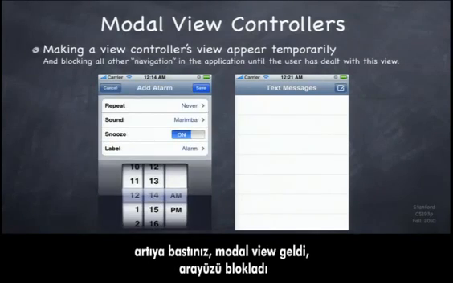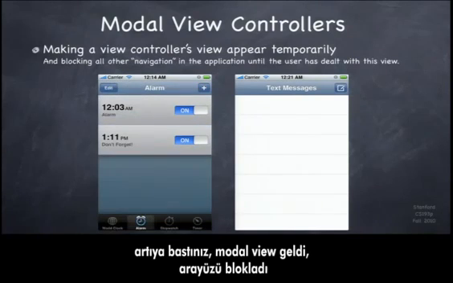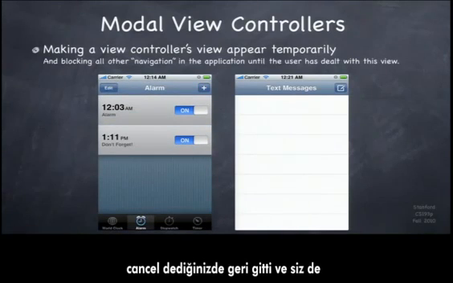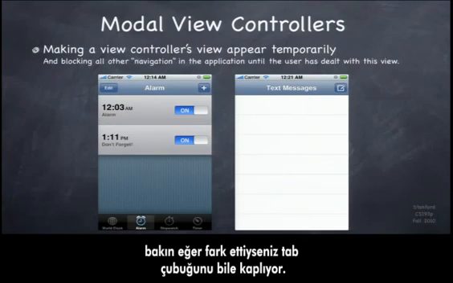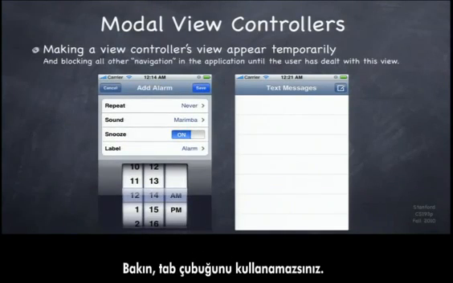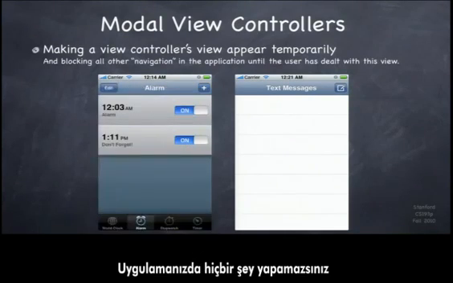So you click plus, the modal view is up. It blocks the entire UI. When you cancel, it goes back, and you're back to your UI. If you notice, it even covers the tab bar. See, you can't use the tab bar. You can't do anything in your app until you answer that question.